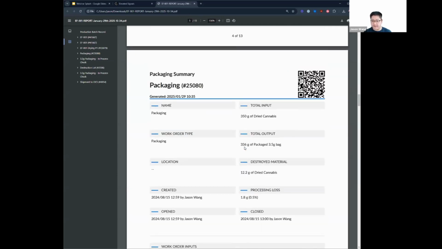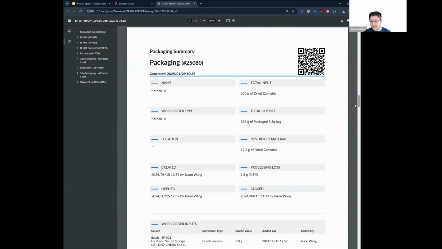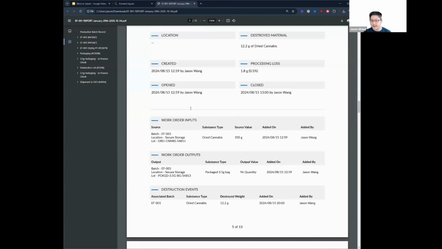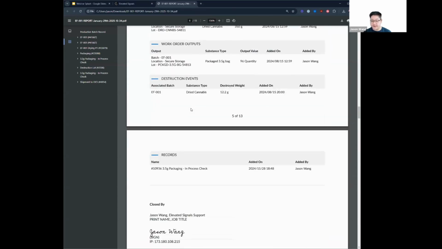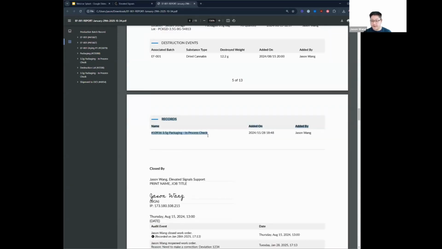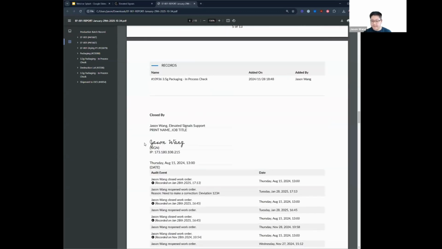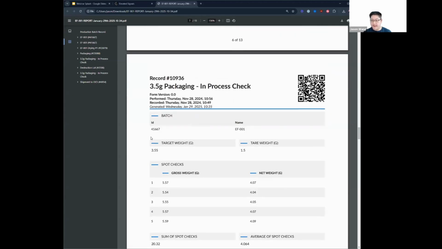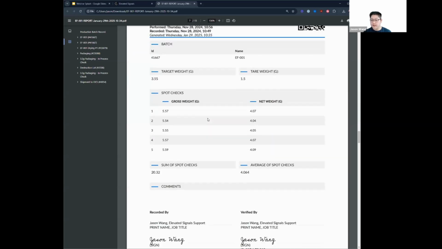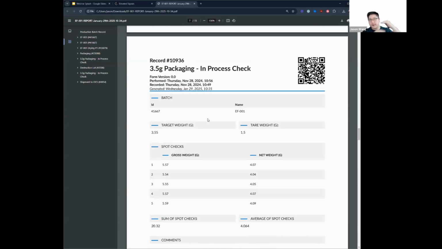A bit more of a detailed example, I have a packaging work order also associated with this, so it has all of the same high-level information. But this time, I also have a record associated with it. So I have this in-process check for my 3.5 gram packaging activity here. I have the same digital signature, all that stuff, but it also brings in the actual record right under the work order. So it keeps that entire production record together, the inventory aspect as well as any quality aspect that you have associated with that work order brought in.